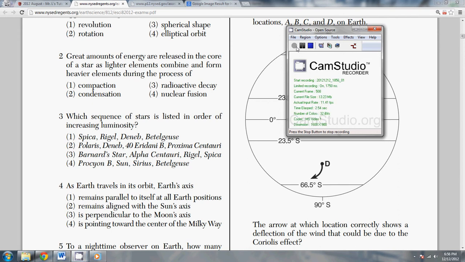Question number 3. Which sequence of stars is listed in order of increasing luminosity? All right, this is a question that a lot of students get frustrated with, because you see all these different words: Spica, Regal, Deneb, Betelgeuse, Polaris, Eridani. I'm gonna be honest, I can't pronounce all of them without stumbling around a little bit. So it is hard, and students see this and think, what do I know about these stars?